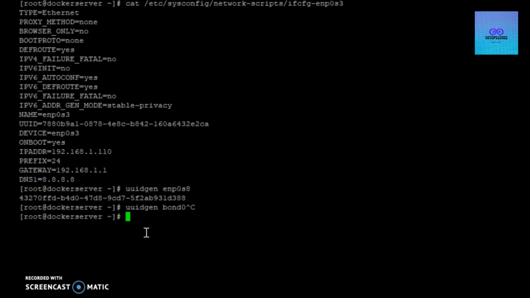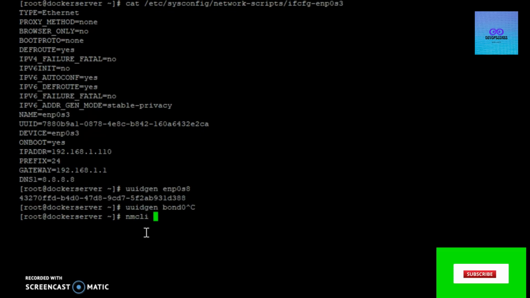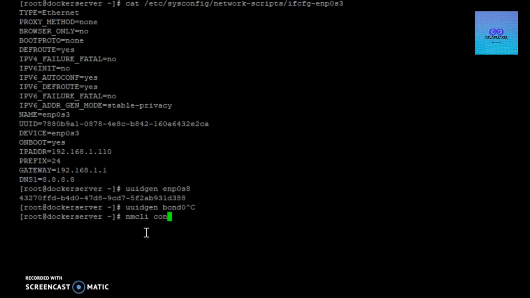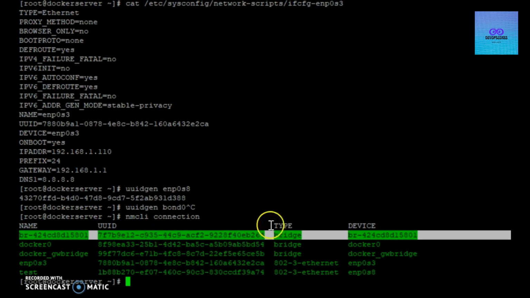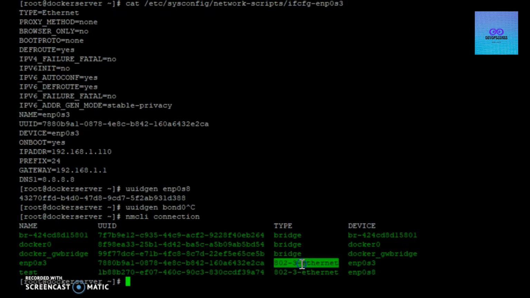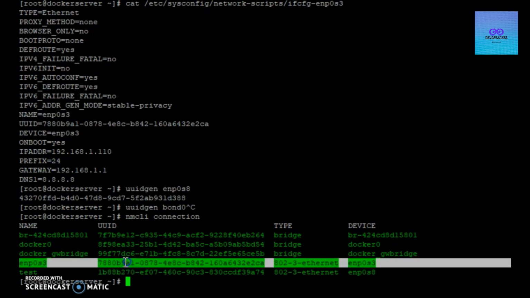Now we'll have to check whether the UUID has been generated and appropriately set up with that device or not. So just do an NMCLI connection show, and it should show you these UUIDs. This is my bridge network, the UUID is here. You see the type of the devices. Then we have an Ethernet interface, and the UUID is this.